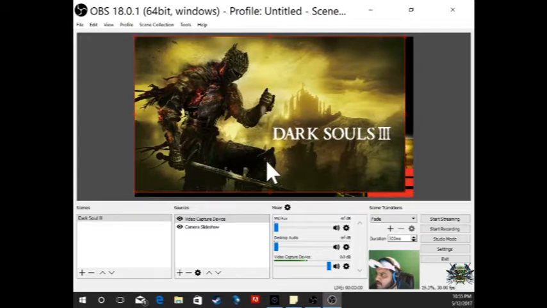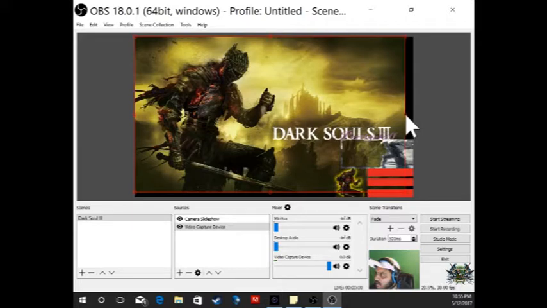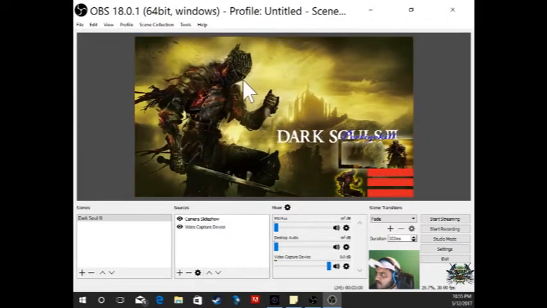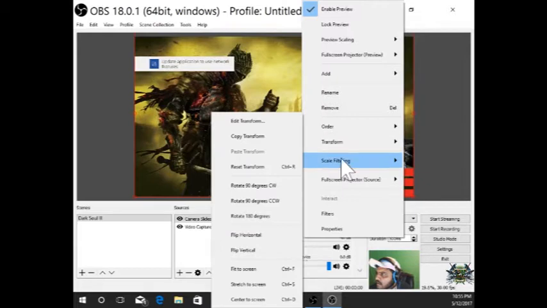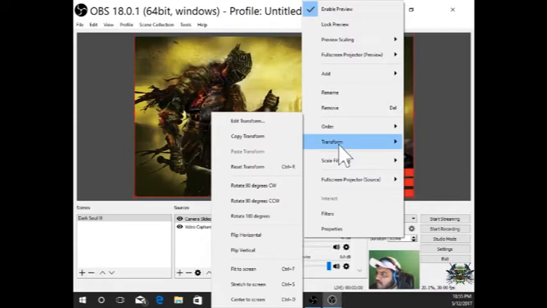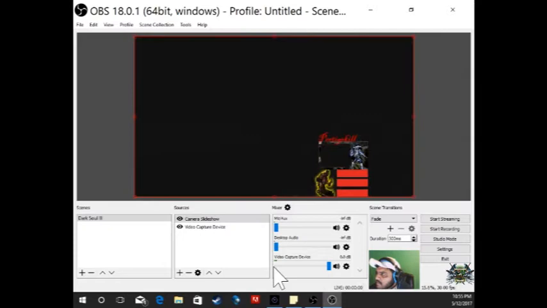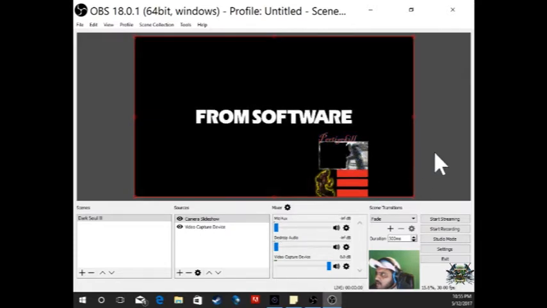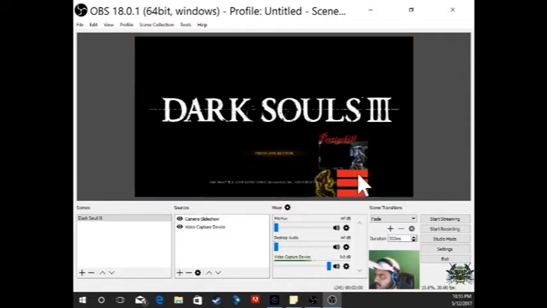So I'm gonna go ahead and right click on this, order, move to bottom. Alright, so I'm gonna go ahead and adjust this right here, or I could just say right click, transform or fit to screen. Okay, so now I know that fit to screen fits everything on the screen proportionally the way that it needs to. So I'm just gonna leave it as that.